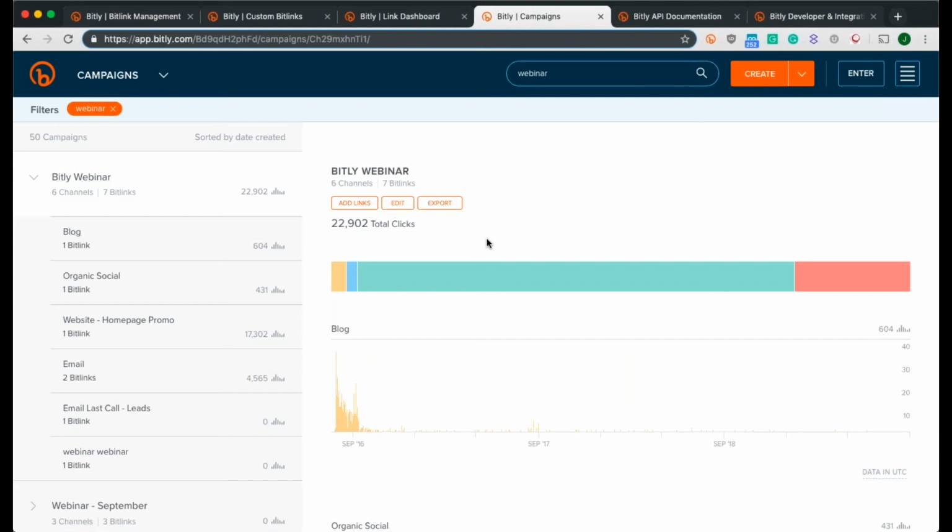Many of our customers use this section to organize and track their influencer marketing campaigns. And they do this by creating a campaign, as Jay just showed us how to do, and then setting up individual channels for each of their influencers. Then they give those influencers unique bit.ly links, which are also added to their respective channels within the campaign.